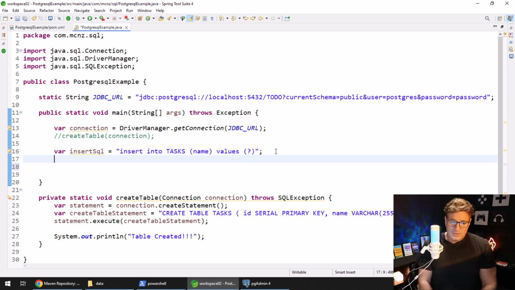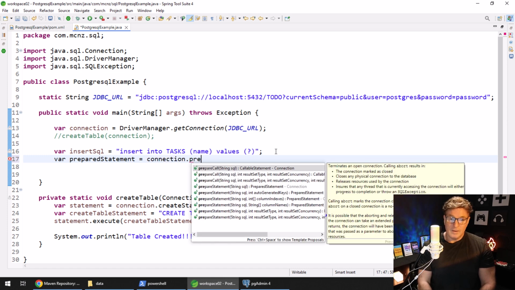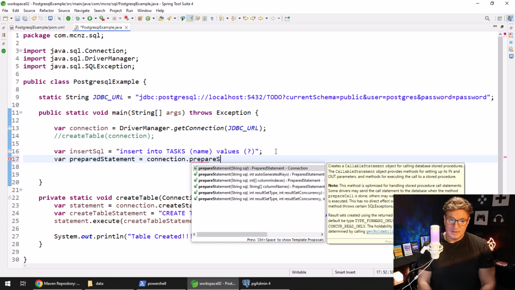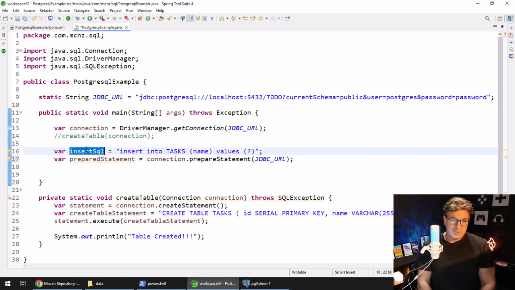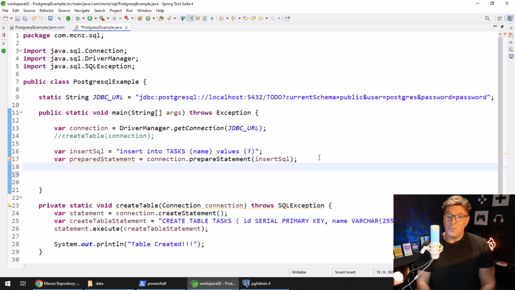And now, in order to get this prepared statement to work, we have to get a PreparedStatement object. So var preparedStatement, we get that from the connection object. So prepareStatement is the method call. And we have to pass it a string. And notice the IntelliSense has done me dirty there. It's trying to prepare a statement with that JDBC URL. That is not what we want to do. We want to use the insertSQL.